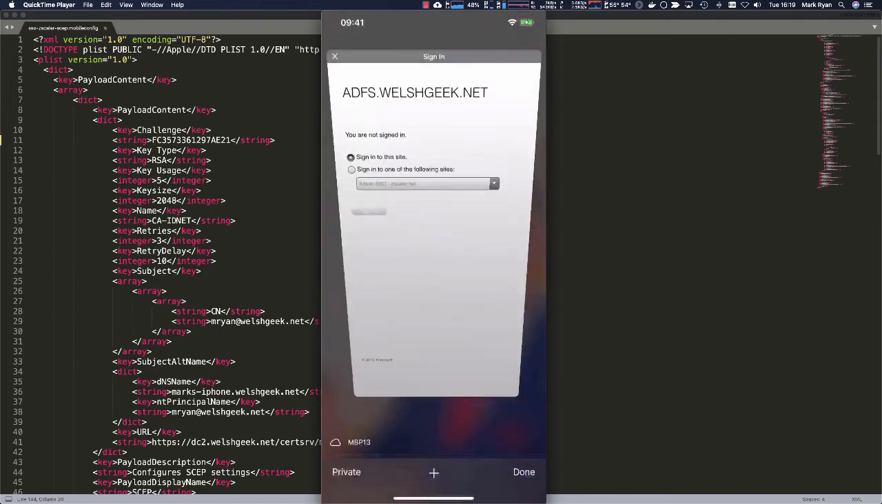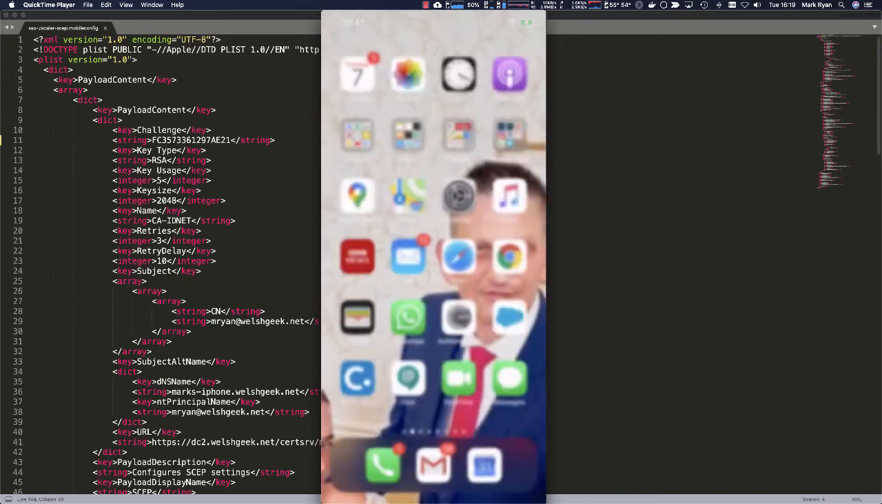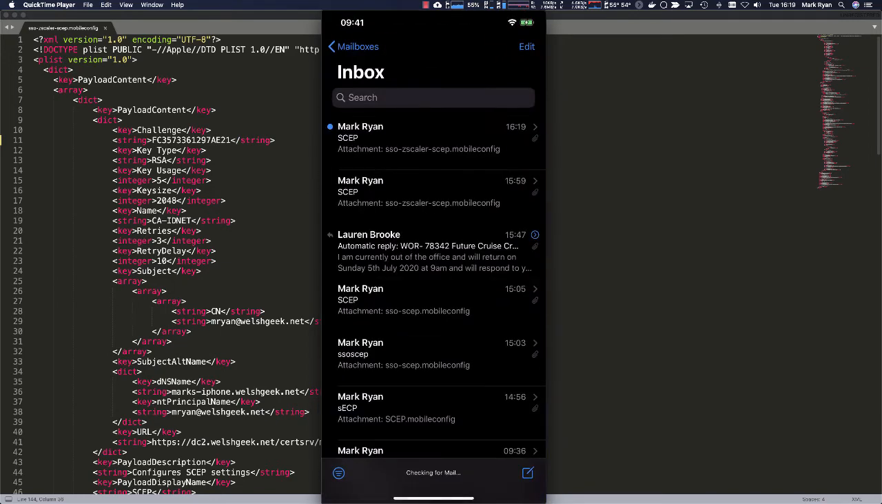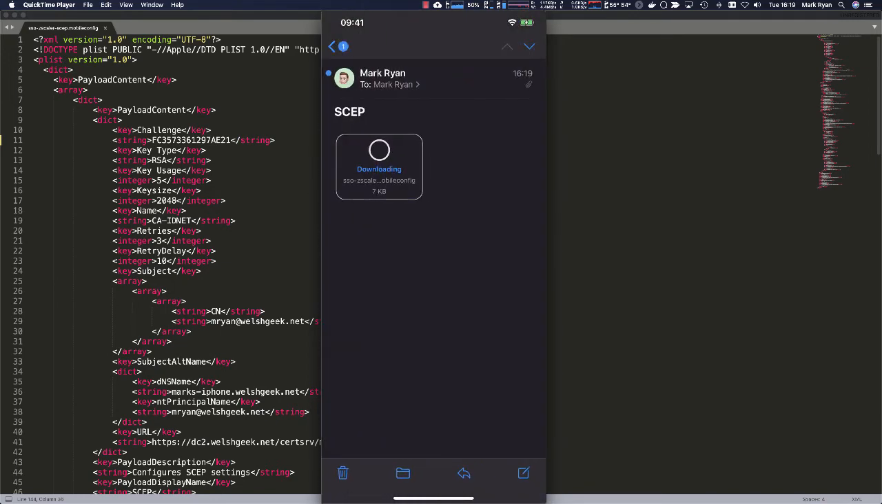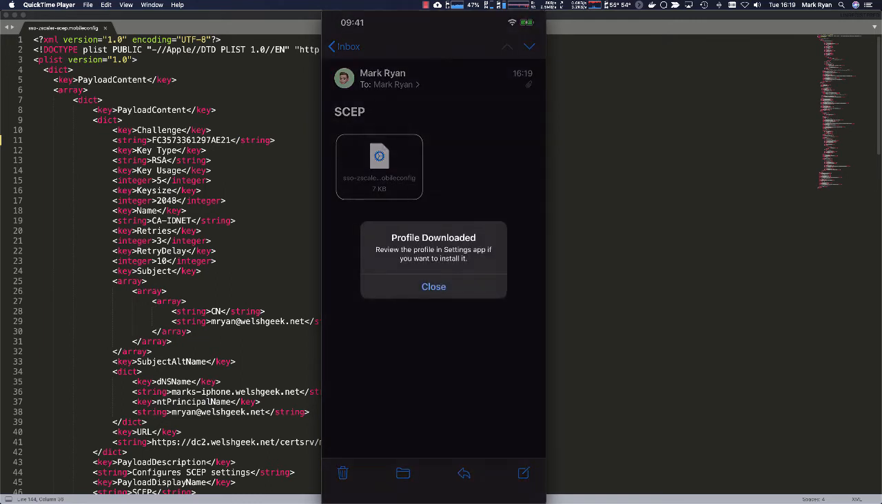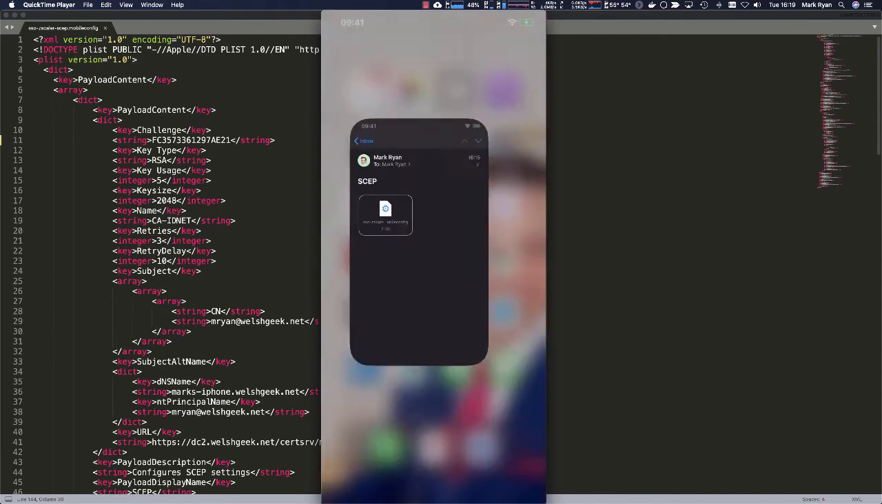We'll close that window down. Not worried about that. And we'll go into my email. So I've got my SCEP configuration here, and I'm going to go ahead and launch it. Obviously, MDM wouldn't do this, or you can download it from a web server or whatever. Just as easy to send it via email.